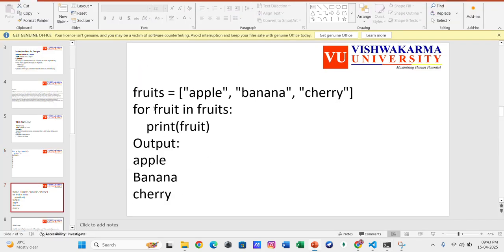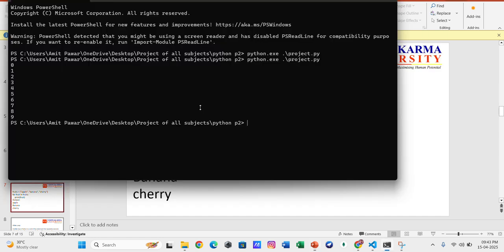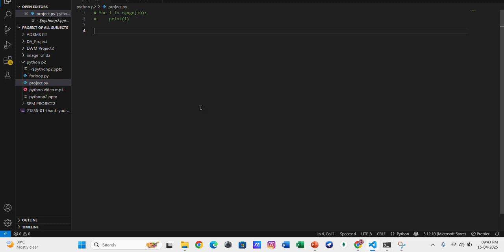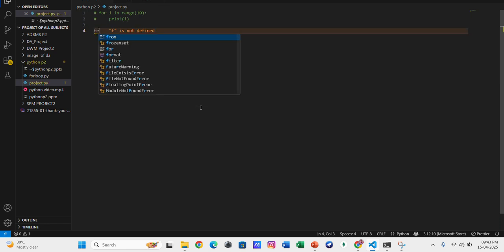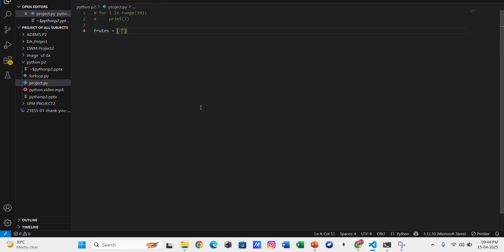Next example, fruits. In this example we can create a list named fruits with three items: apple, banana, and cherry.